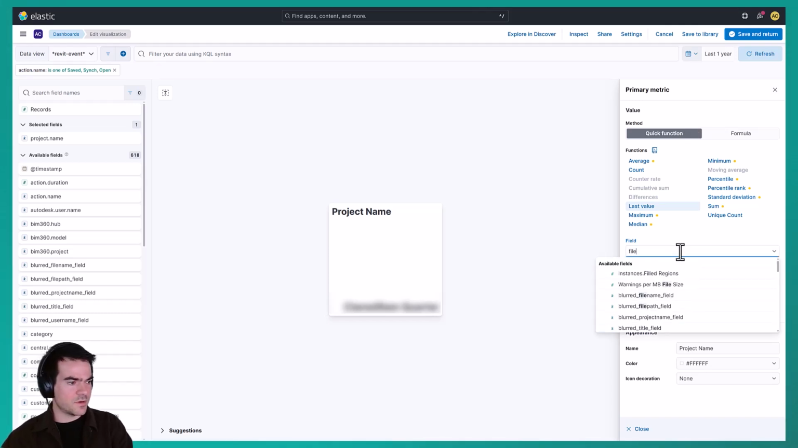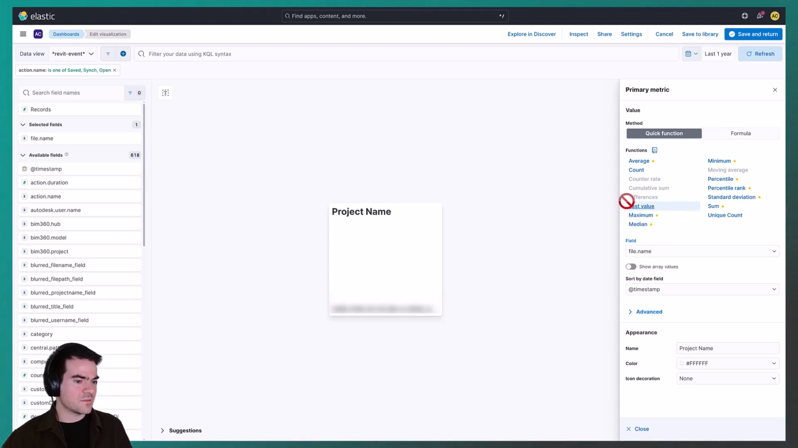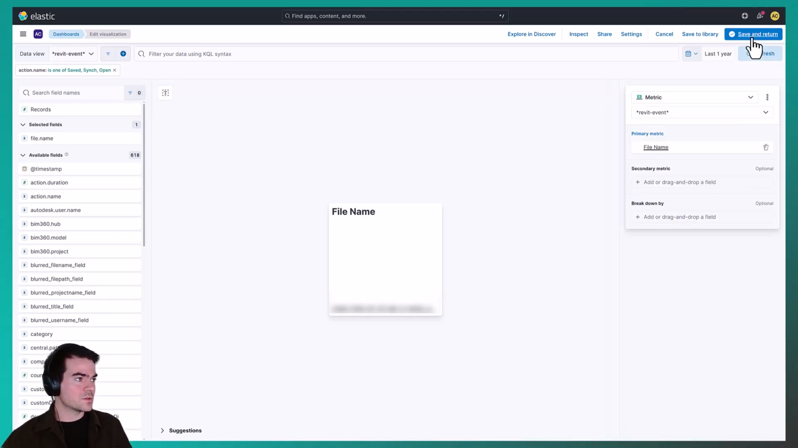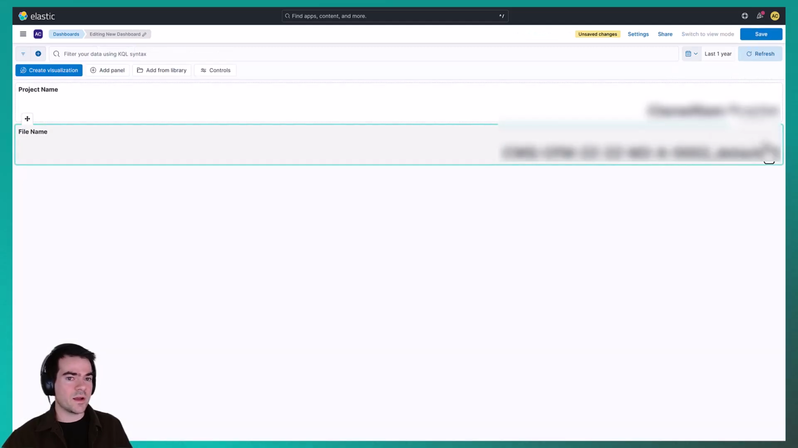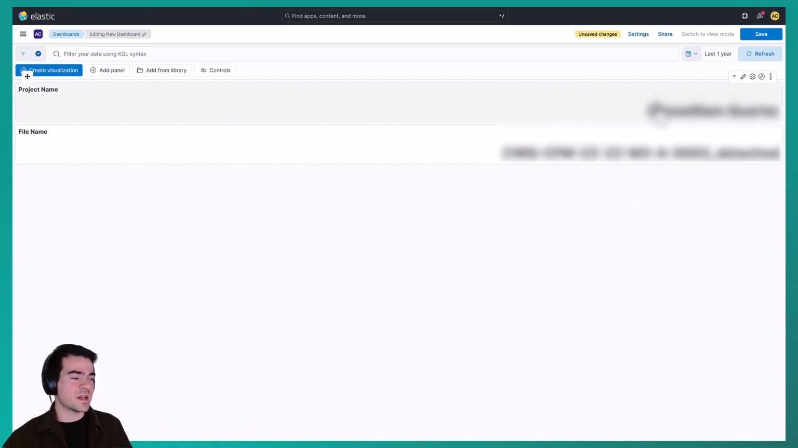So I can type in file.name. We'll leave it as last value, and now we're getting the file name of that Revit file. Don't forget to change the name on the appearance for file name. We can close, save, and return, and we now have the file name for that project. Now, you'll notice that we're only seeing this one project, and this is because this is the last project that was open across my organization.